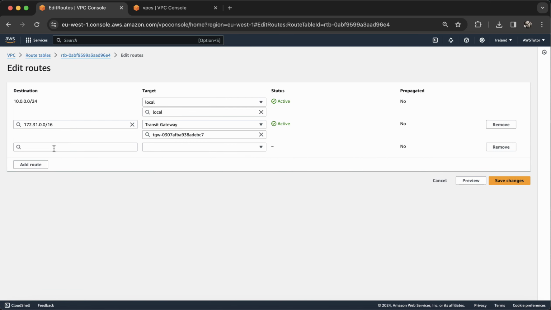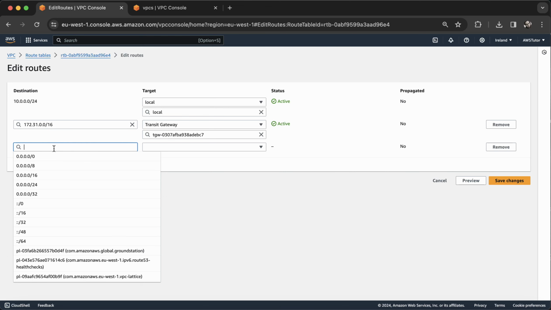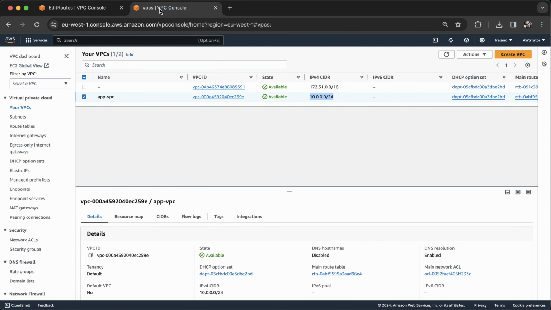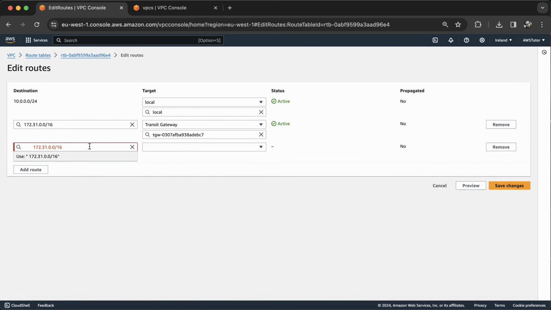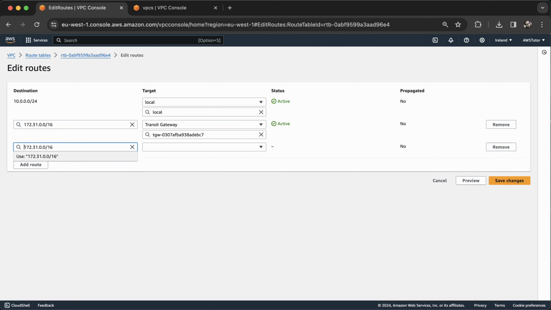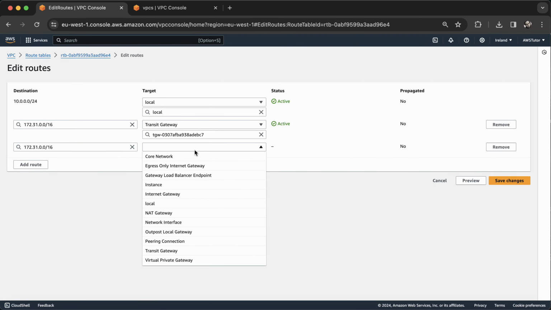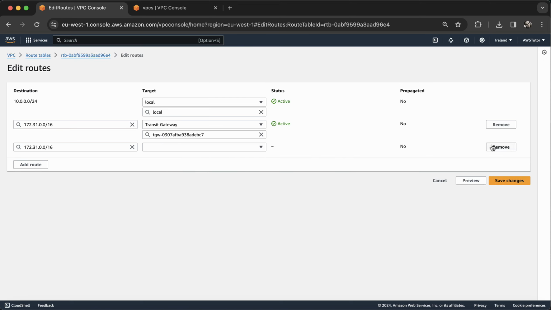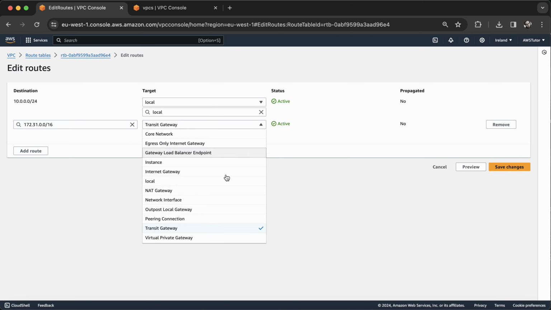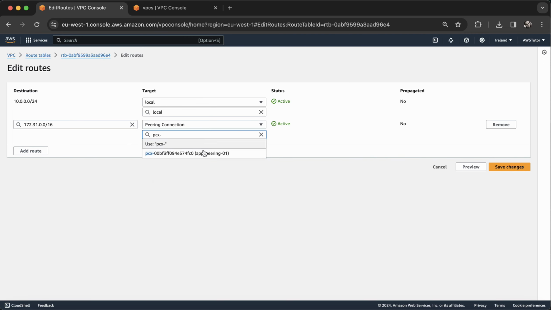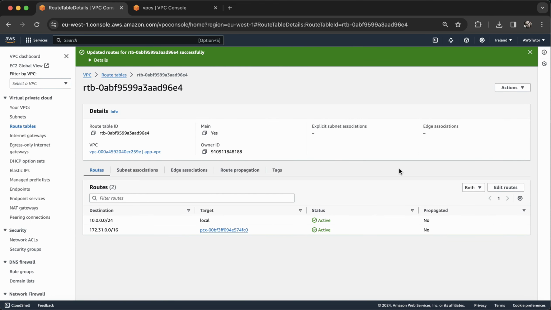In this route table, we need to use the CIDR of our default VPC as a destination. Okay, we already have a route added for this, and that is pointing to a transit gateway. So instead of that, I'll set it up as a peering connection and choose the peering connection that we just created. Save changes. Okay, so we can see these routes are active.